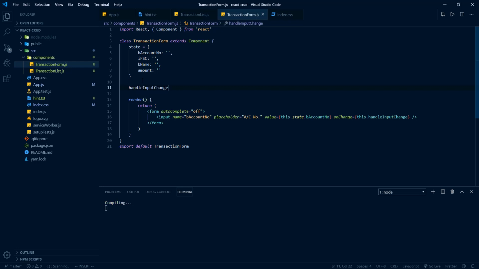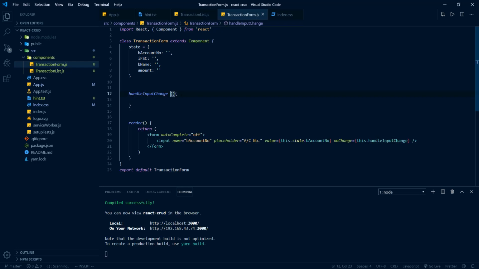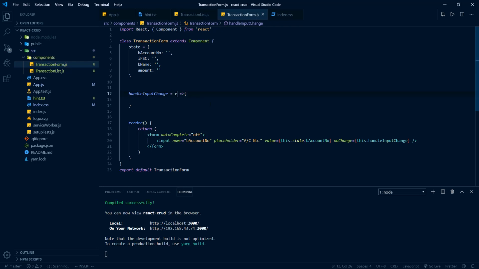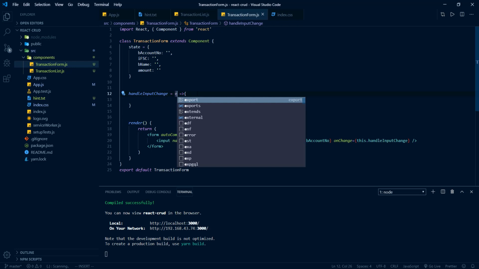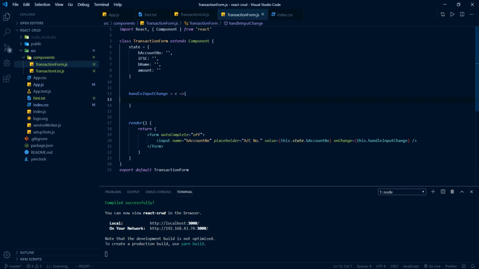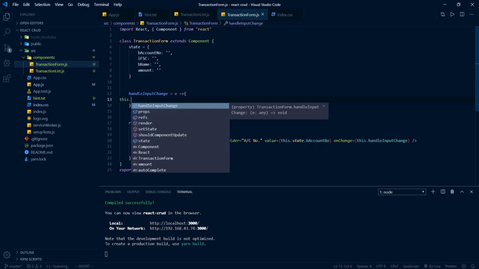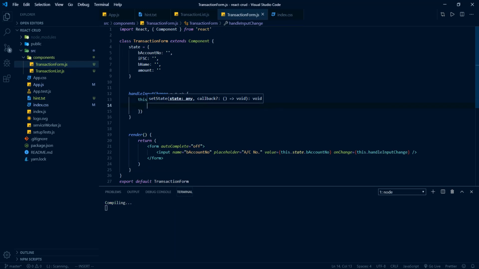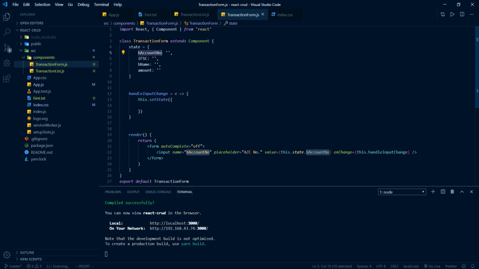handleInputChange. We are going to define this function using an arrow function. First of all, the name of the function, handleInputChange is equal to, then the body of the function. For this function, we have a single parameter, which is the default event parameter. So basically inside this function, we will update the corresponding property value inside the state here. We can do that with this function, setState. Inside this, we will just return an object with the updated value of beneficiary account number.